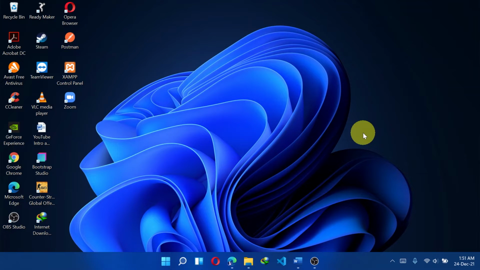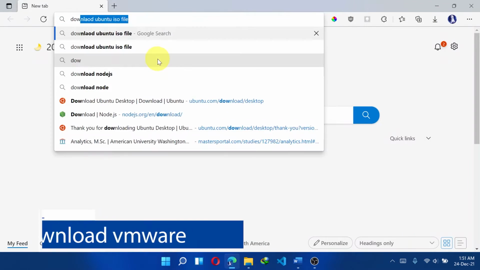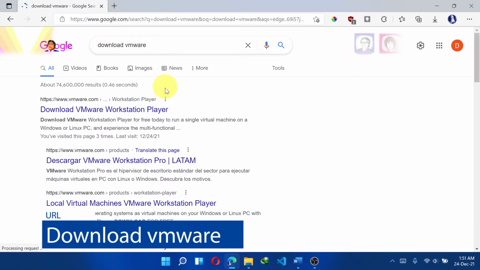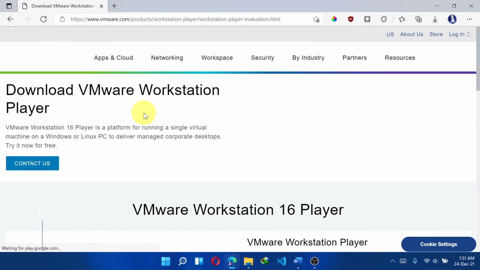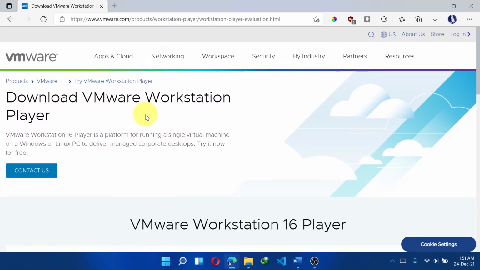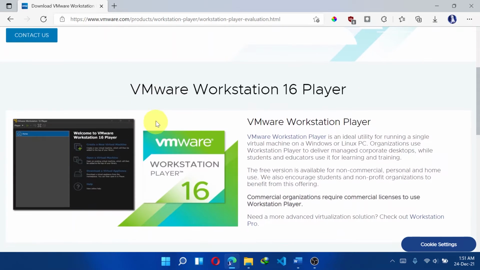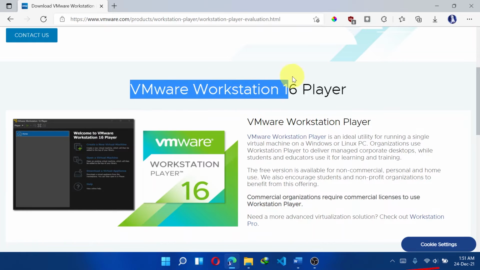Alright, so the first thing that we need to do is download VMware itself. So let's open up a browser and head to its website. The first thing that shows up, just click on that. And there we are. Just scroll down a little bit. We are going to download the free community version, which is VMware Workstation Player.